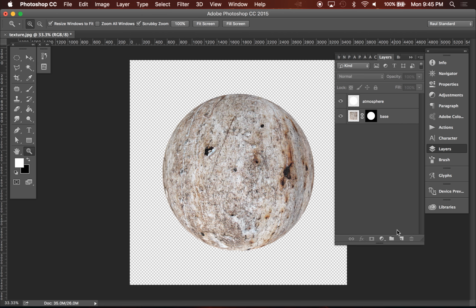And what we want to do now is create a brand new layer and click and drag, move it right below the base layer. Let's name this, I don't know, space. So now what we want to do with this layer is, kind of how we did with the white, filling the layer with white, this time we want to fill the background with black.